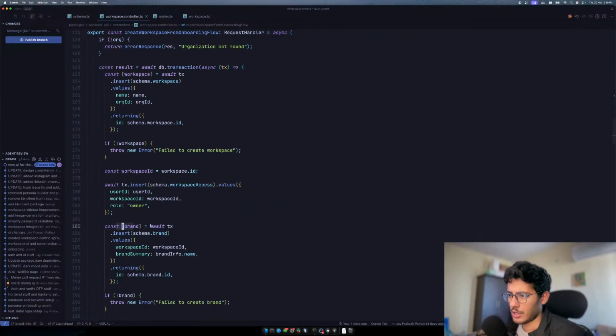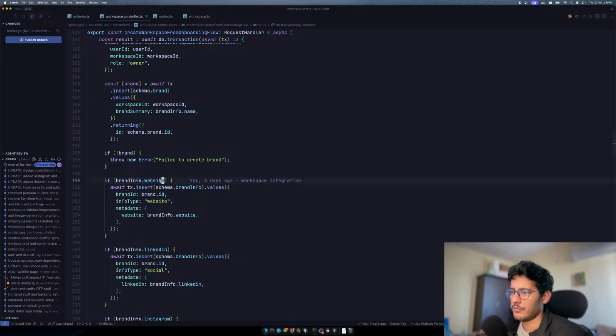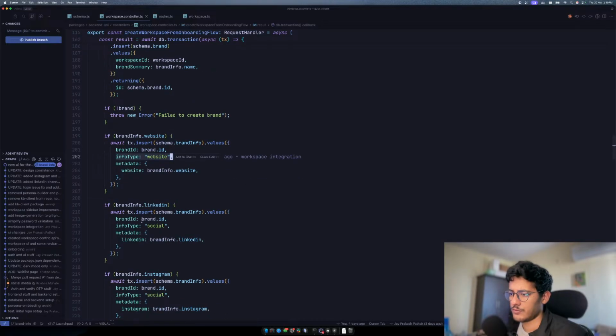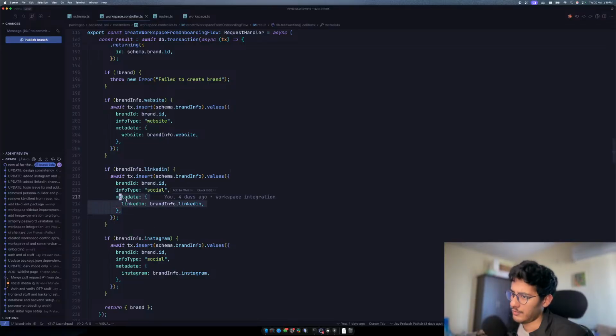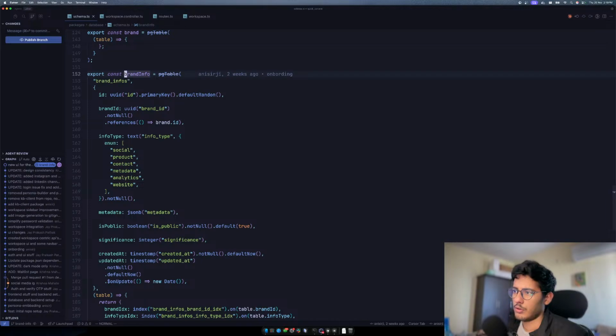And what I want to see is how the brand info is created. So we have the brand info website. If it's website, the type is website. If social, then the type is social. And we are setting the metadata, and this is what we have. Okay, brand info. Also the info type. Okay, so it's social, product, content and analytics. I think that should be fine.